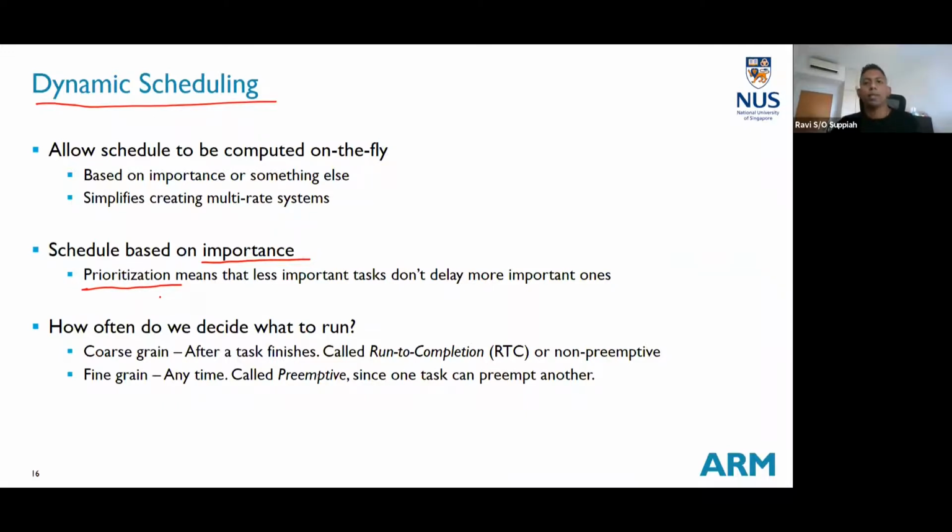Who is more important, or what is more important? The task that is more important should be able to run first and make use of the CPU, whereas the not so important ones can be pushed back a bit. And of course, in this, there is also some variation. One is called run to completion, and the other is called preemptive. Run to completion means I finish my current task and then move to the next task. In preemptive nature, I will stop whatever I'm doing, regardless of whether I'm halfway through or not, and I will jump to the new task.